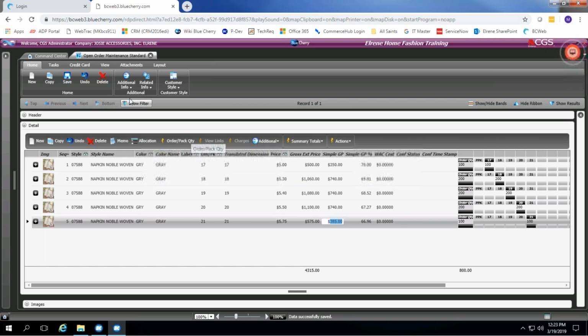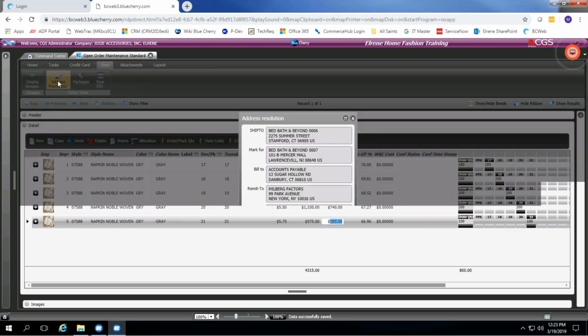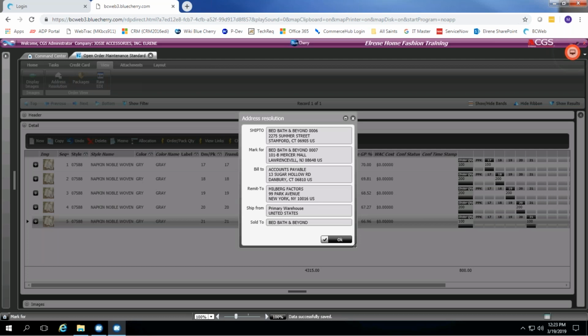One thing to see, if you go into view, there's something that says address resolution. If you remember, we spoke about different things like mark for, ship to, bill to. So in ship to, it tells you we are shipping to 006, which is our consolidator. However, we are marking for store 007, and that's our end destination.